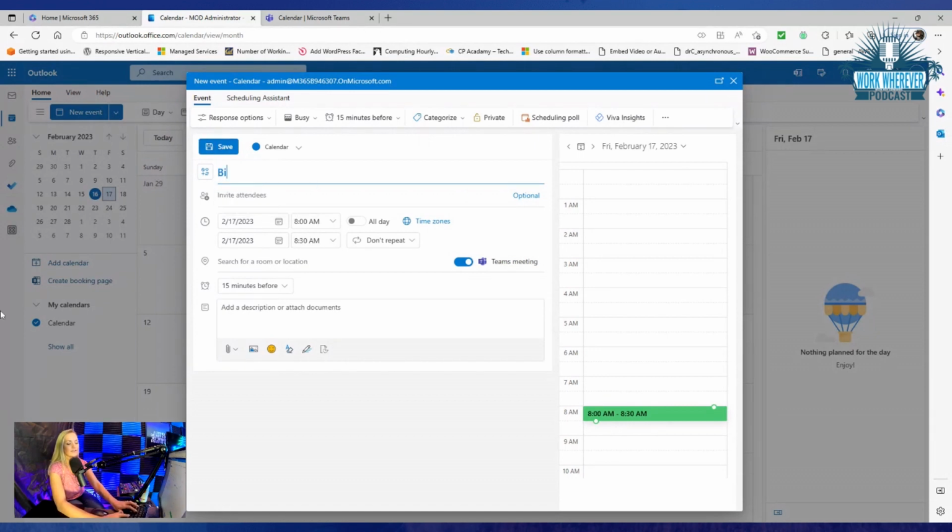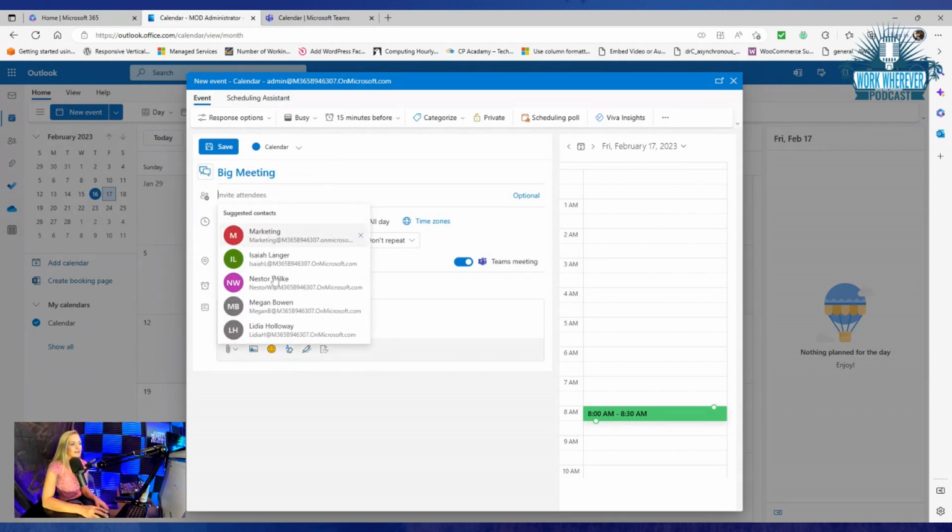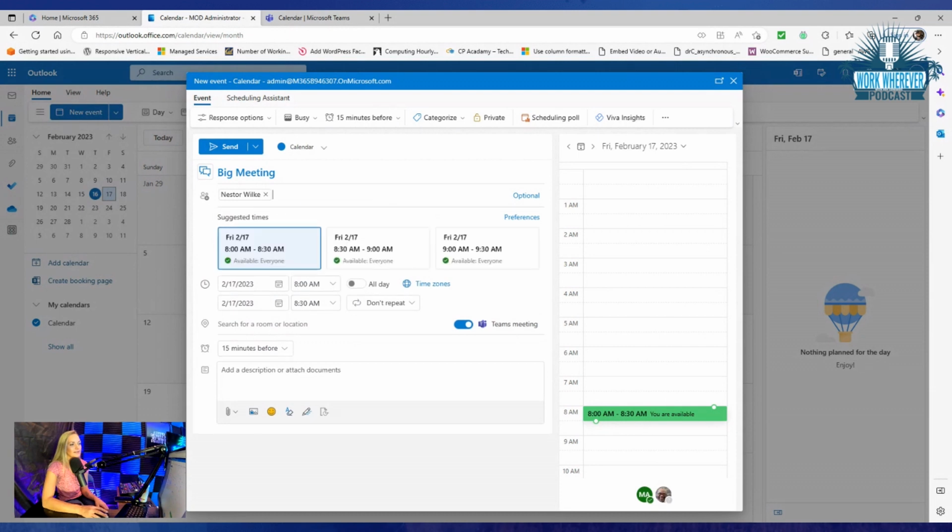So I'm going to type in Big Meeting. You can add any of your attendees here as well. And there should be some that pop up for you. Now, a really cool thing that comes with Microsoft Teams is going to be your scheduling assistant. So anytime that you type in a member or a participant that you want to invite, it's going to come up as free or busy, and it's also going to come up with some suggested times for you, if your meeting doesn't work for everybody, that would work for everybody as well.